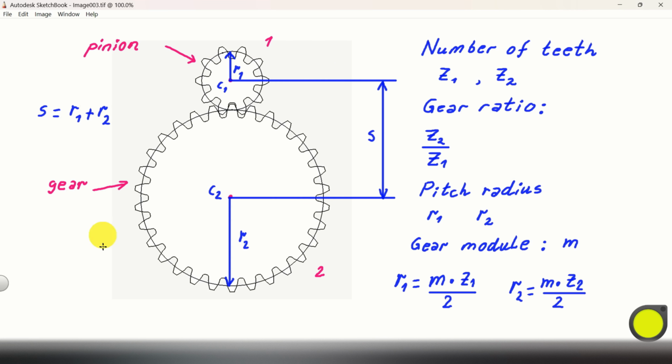Consider this figure. The smaller gear is called a pinion and the larger gear is simply called a gear. Every gear has its center point. The center point of the pinion is C1 and the center point of the gear is C2. The pitch radius of the pinion is denoted as R1 and the pitch radius of the gear is denoted as R2. The distance between C1 and C2 is denoted by S, and obviously S is R1 plus R2.